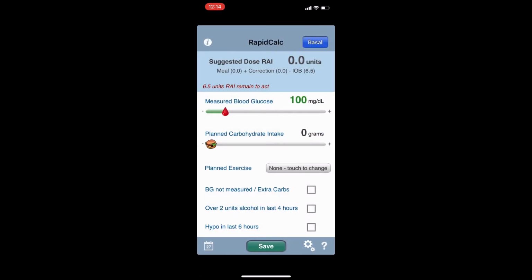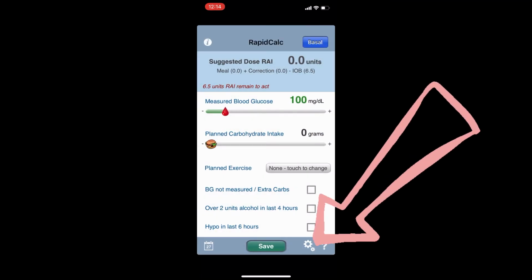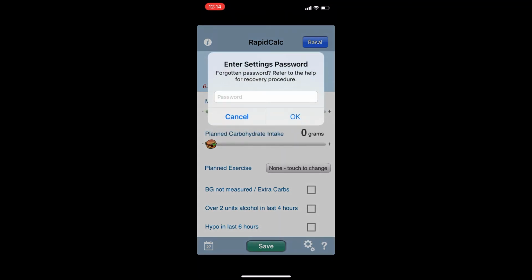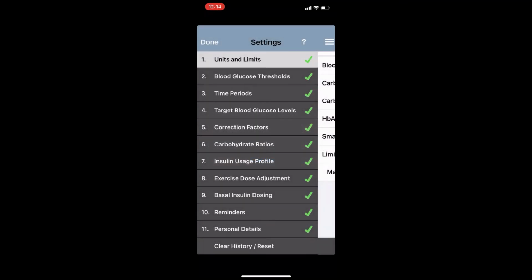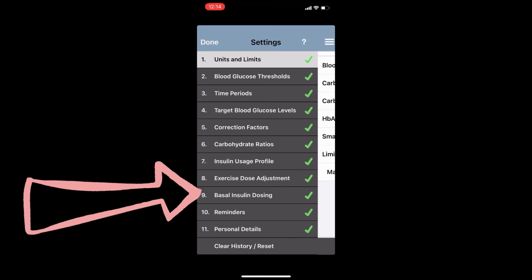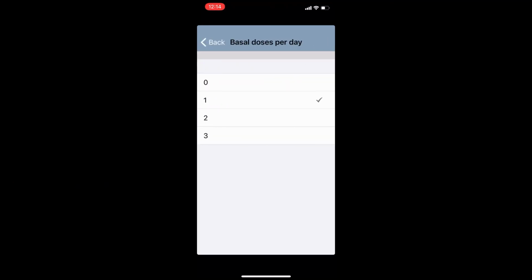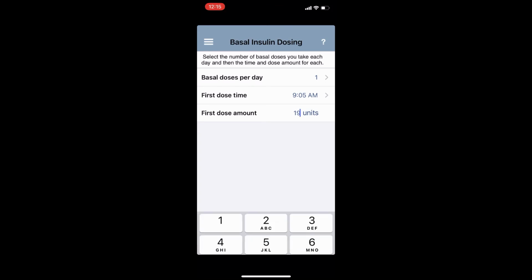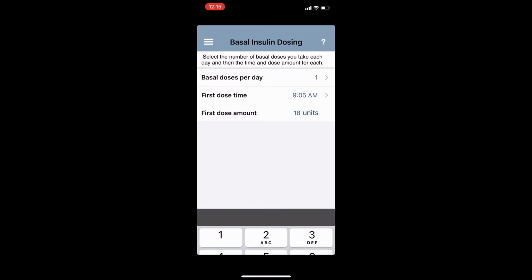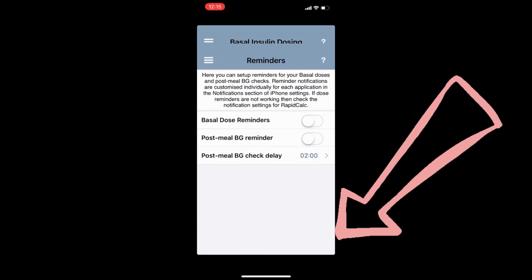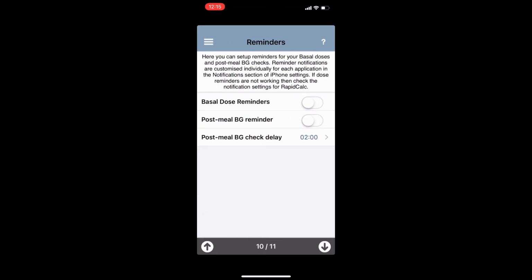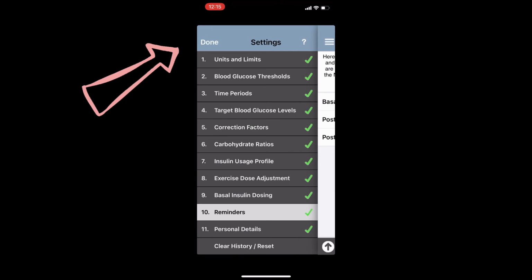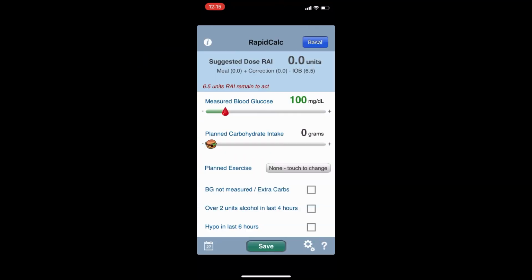So let's go back, and then let's hit the little mark here. Let's say that you want to make changes to whatever you put into the app about your carb ratios, etc. So you put in your password. It's going to give you a warning. That's fine. And then here you choose what you want to change. Let's say it's my basal insulin. I'm only taking it once still, but let's say I want to change my units because I only need 18 units there. Then I do that. I can click to the next, like reminders, or I can just click up in the left-hand corner. I'll come back to the main page, hit done. Now it remembers that I only need 18 units.